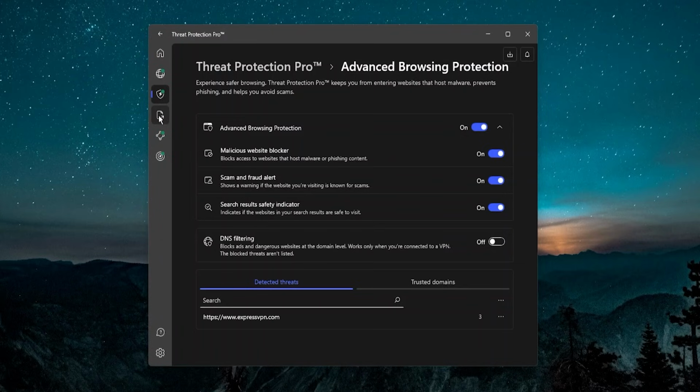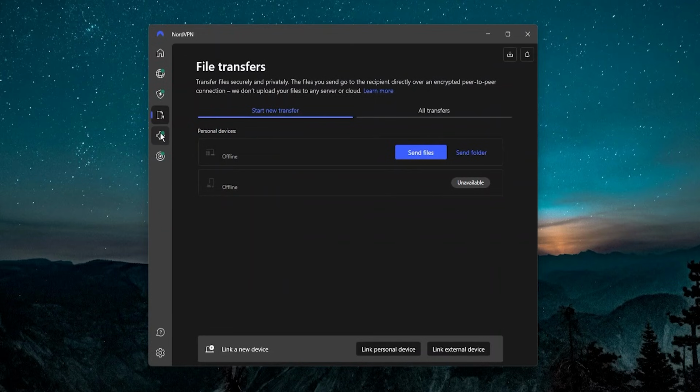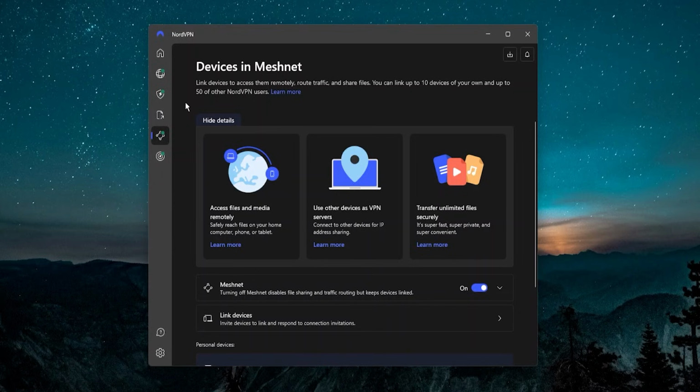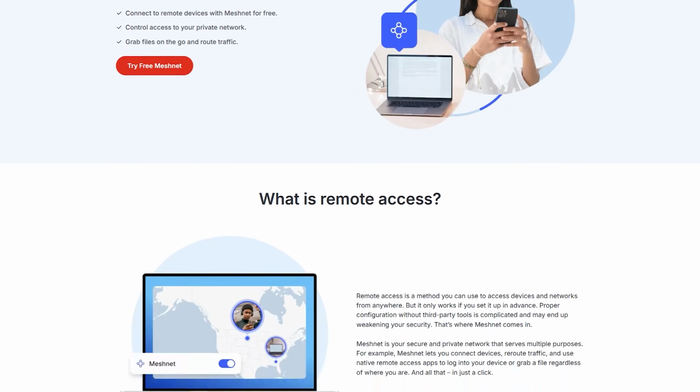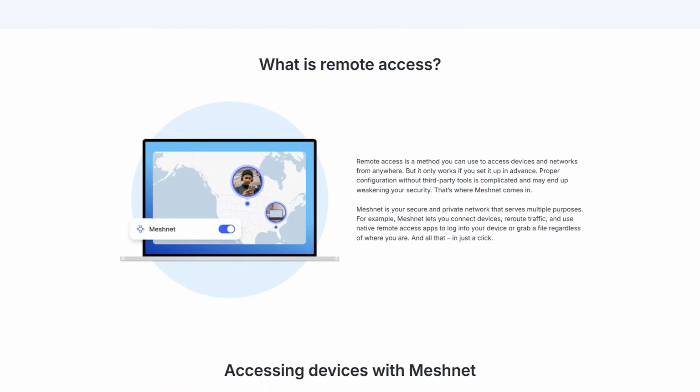Now, there are pretty much two other add-ons over here. This one right here, file transfers, and this one here, devices in Meshnet, are pretty much based off of the same technology. So Meshnet is something that NordVPN offers, which makes it seem as if two or more computers are actually on the same network. So as if they're in the same house using the same Wi-Fi, instead of just two computers that are using the internet, you know, in different parts of the world or in different places in the country, right? And what this does is allow you to send files, transfer files between devices, or for remote desktop access, it allows you to do that really securely and really fast.